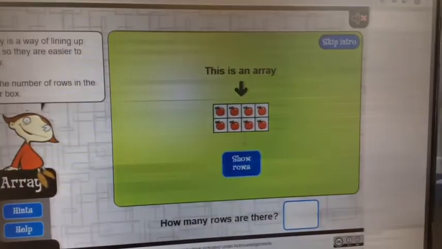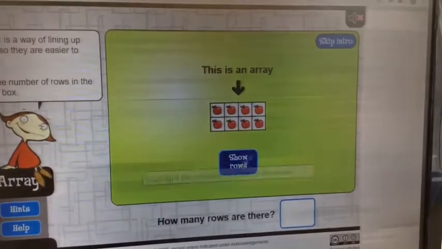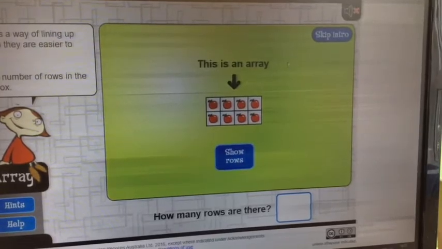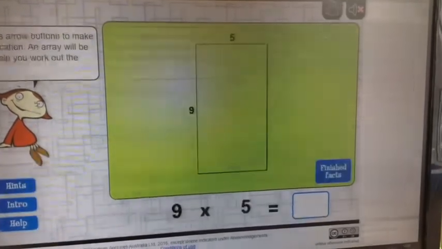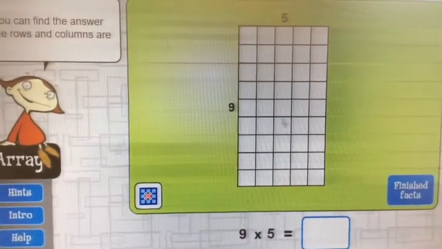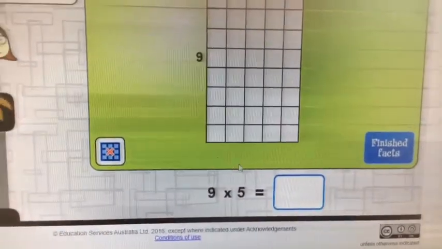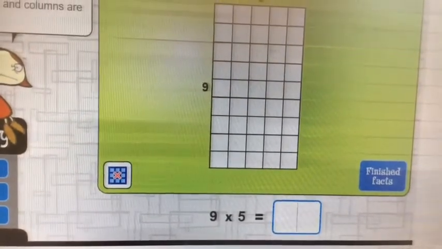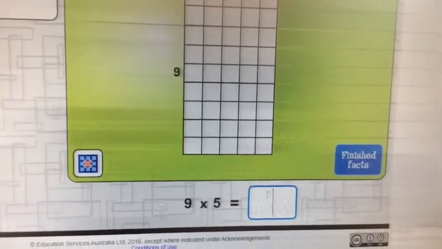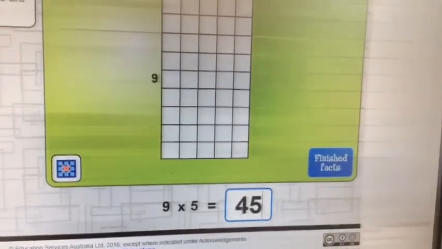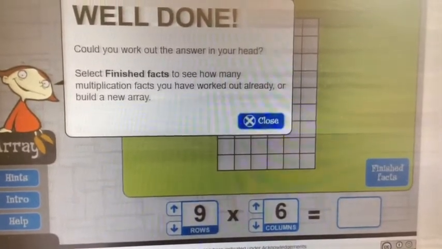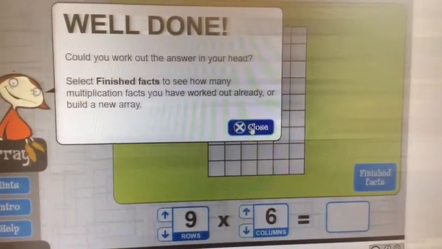Okay, so show the rows. Let's skip intro. You can see here that we've got 9 rows, 5 columns. So we're trying to do 9 fives. 5, 10, 15, 20, 25, 30, 35, 40, 45. You type the answer in. Press enter. And you get a well done if you get it right. Have a little try.